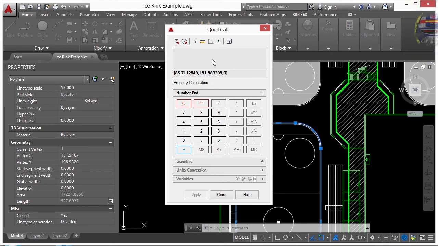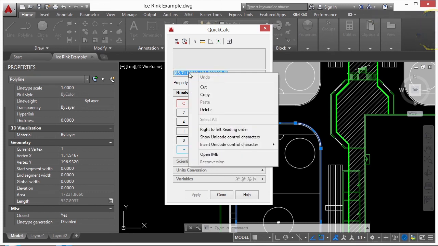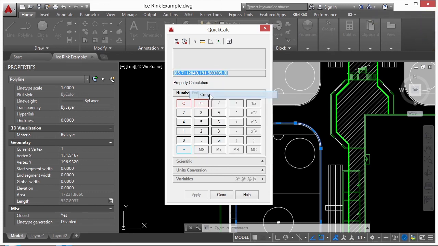Now, one of the really cool things about your calculator is anything that's in here, I can select it, right click, and copy it. So if I copy this, I can paste it into an email very easily, a document that I'm writing up, maybe an engineer's report, a bill of materials, anything.